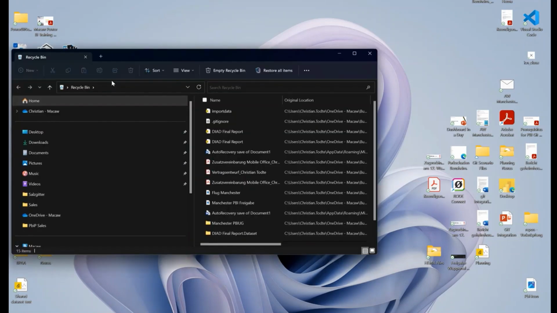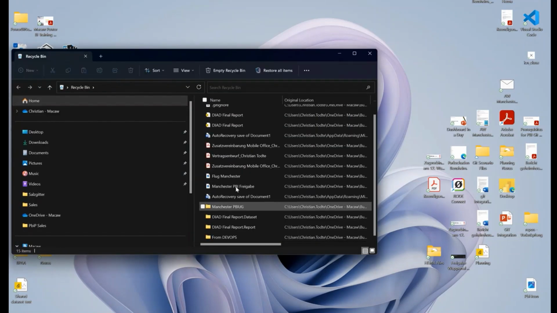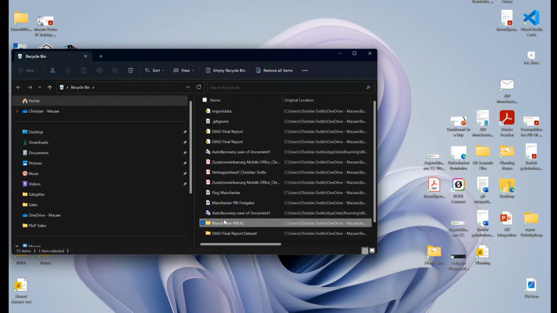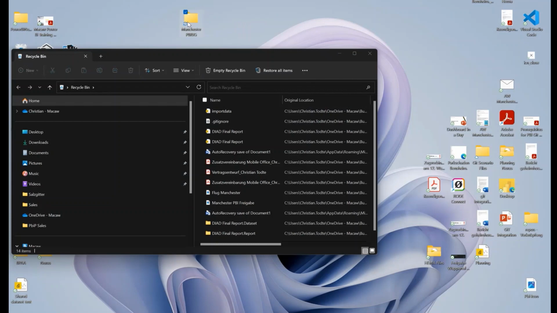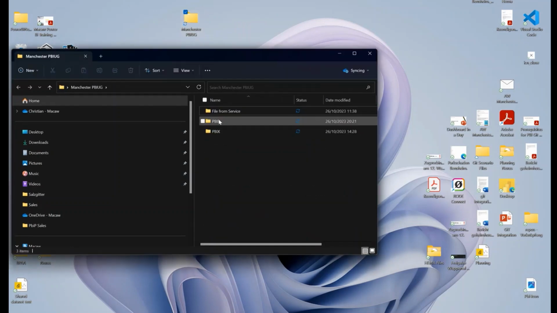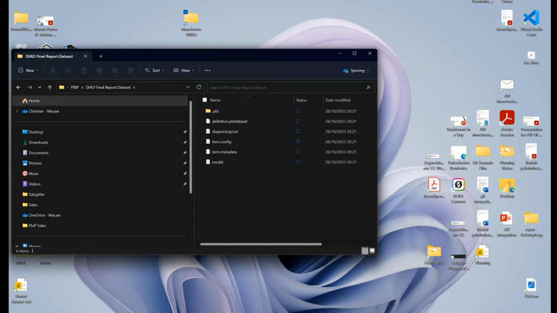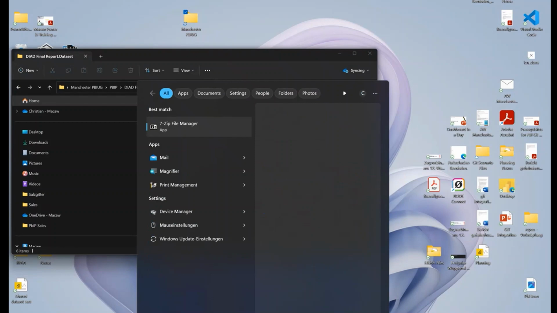Now we need to go back and find that file. Or did I just delete that? I did. Let me pull it back up. PBIP. So if we go back into the data set, and don't worry, I'll make it bigger again.